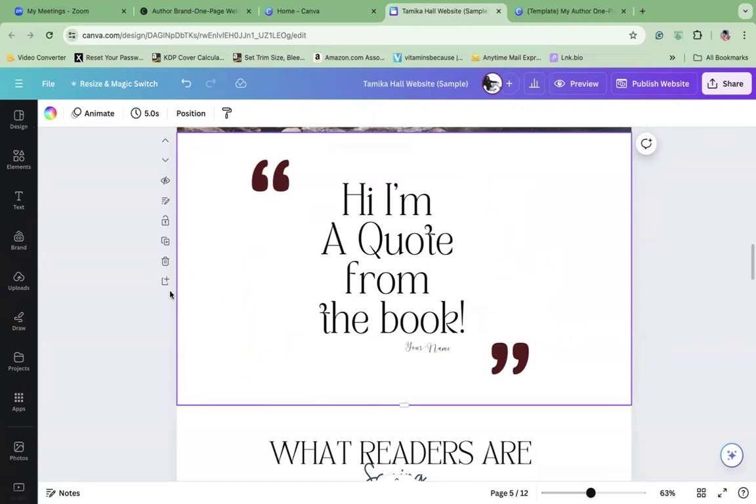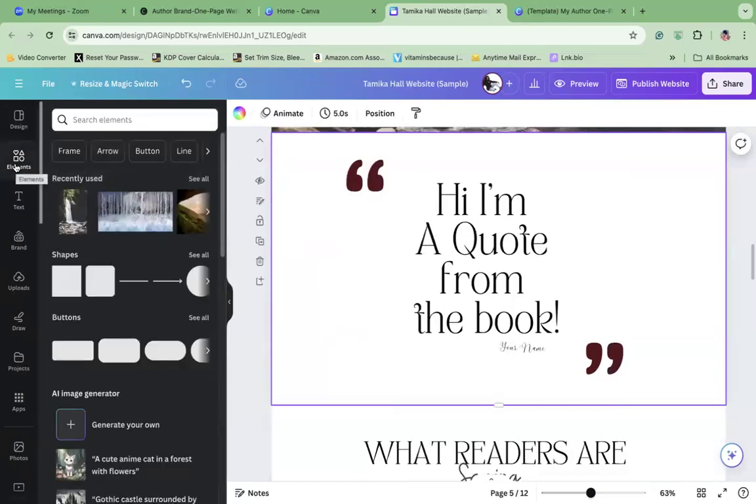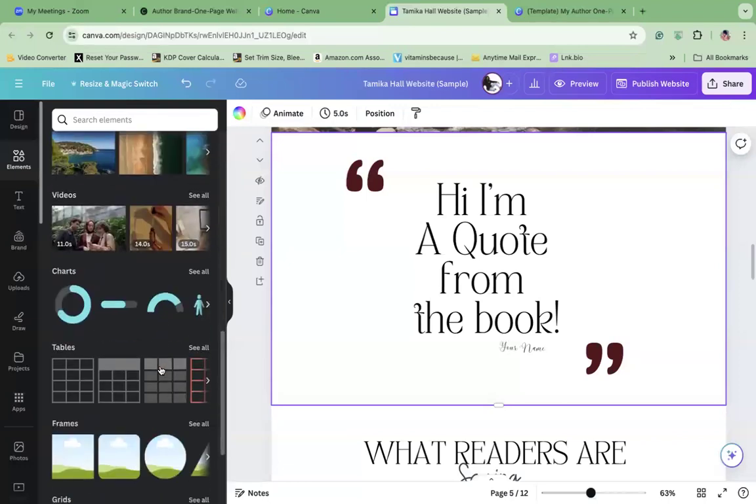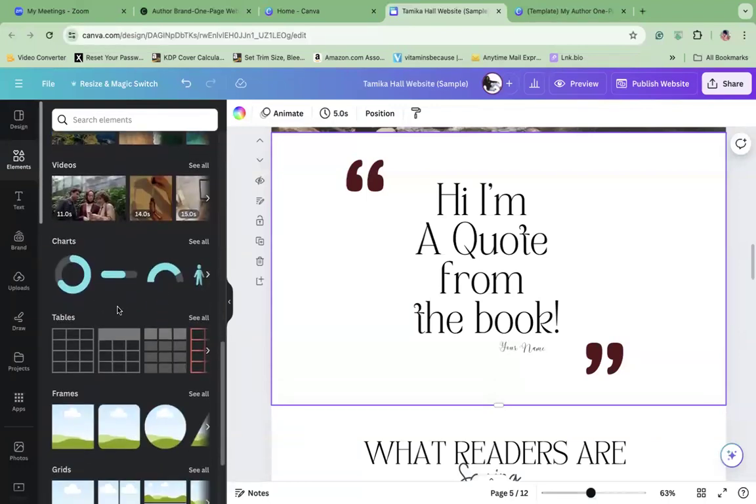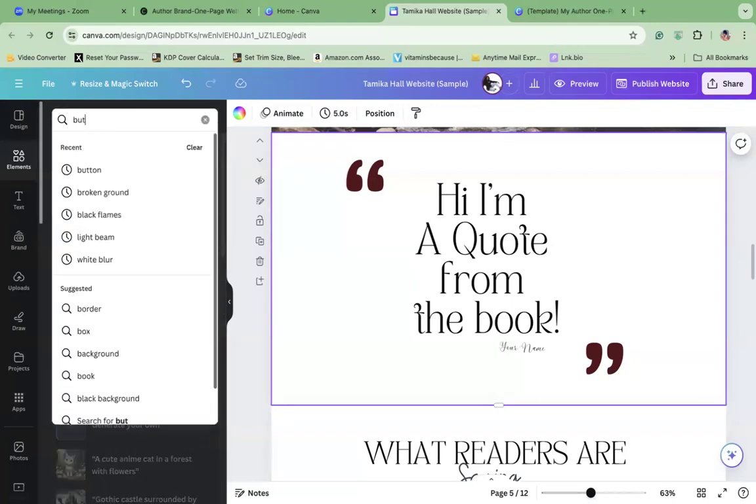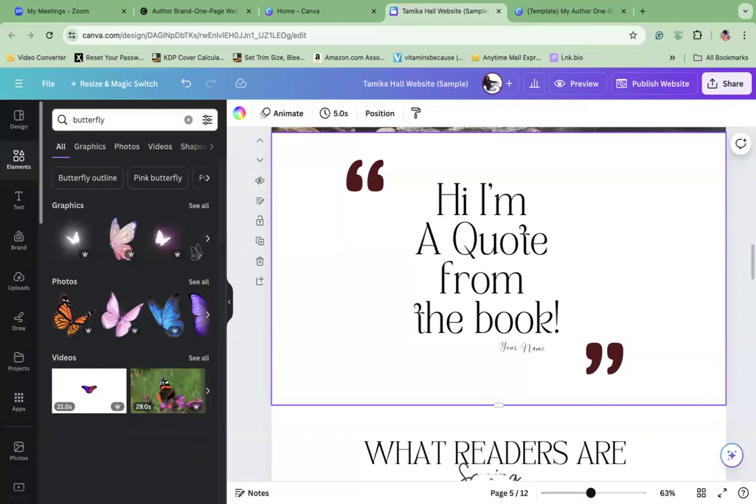So then we'll just go over here to the left, and I was kind of scrolled down, but if you can see all the way over here on my left toolbar, I'm going to go to elements. If you click on elements, you get access to all kinds of stuff. You get shapes, you get button shapes. It just gives you like the library at your fingertips. But since we know we're looking for a butterfly, I'm just going to type that in there. Butterfly.